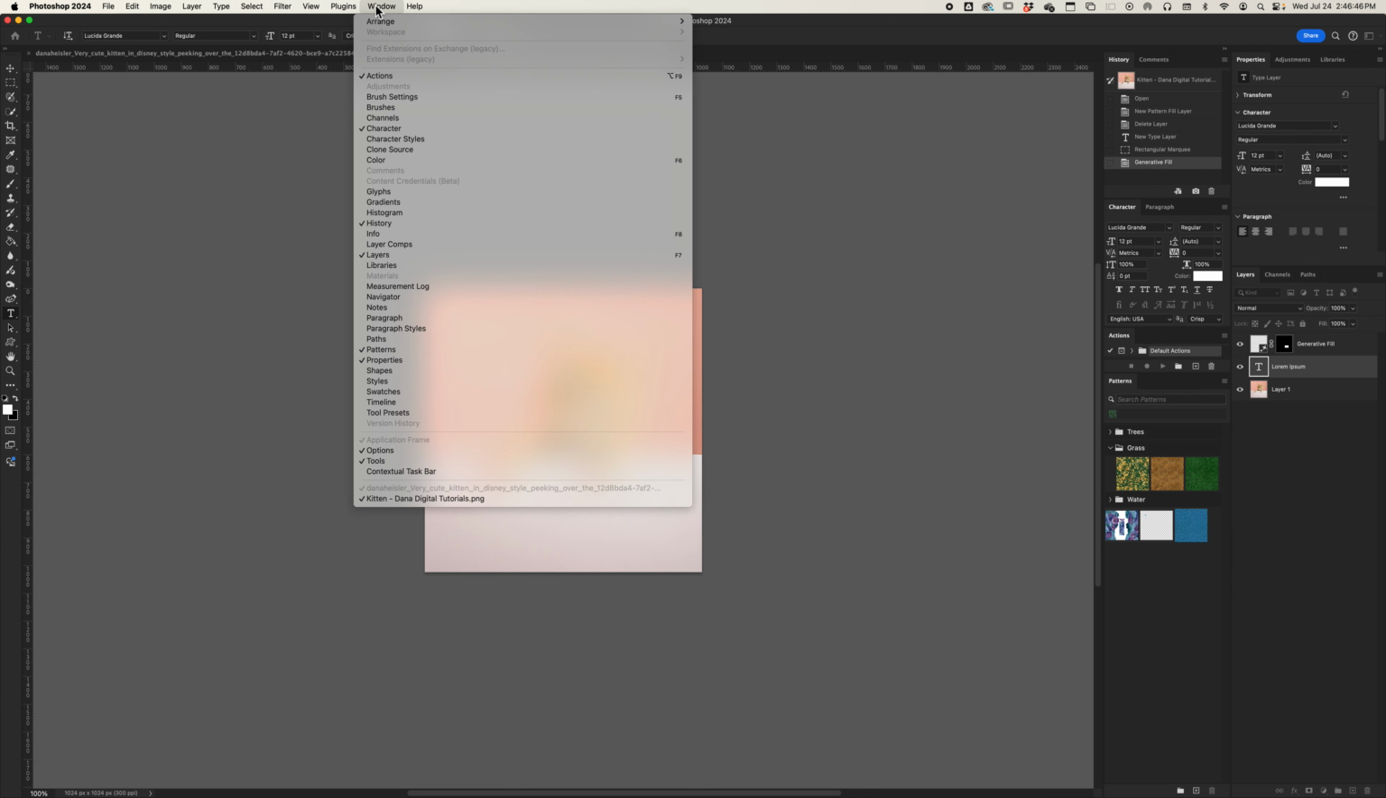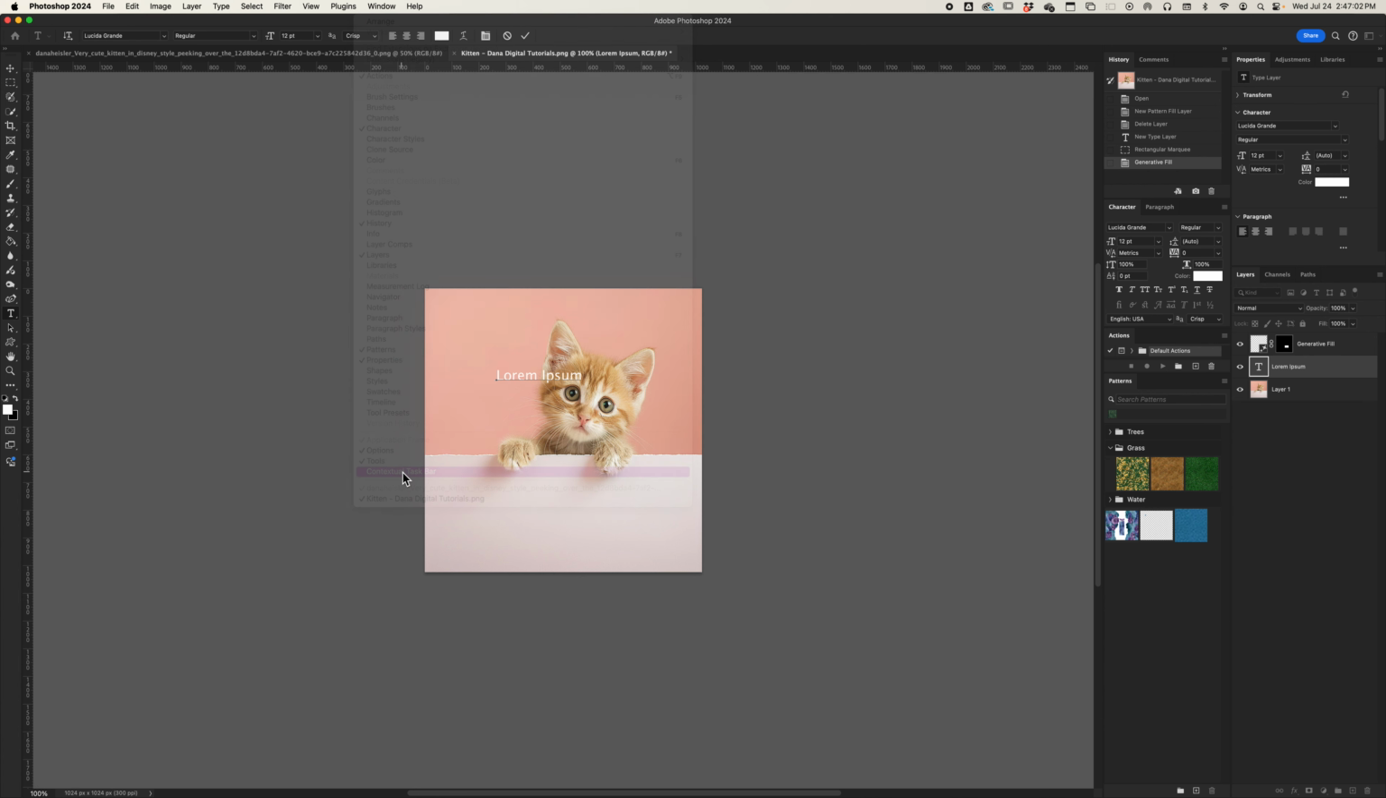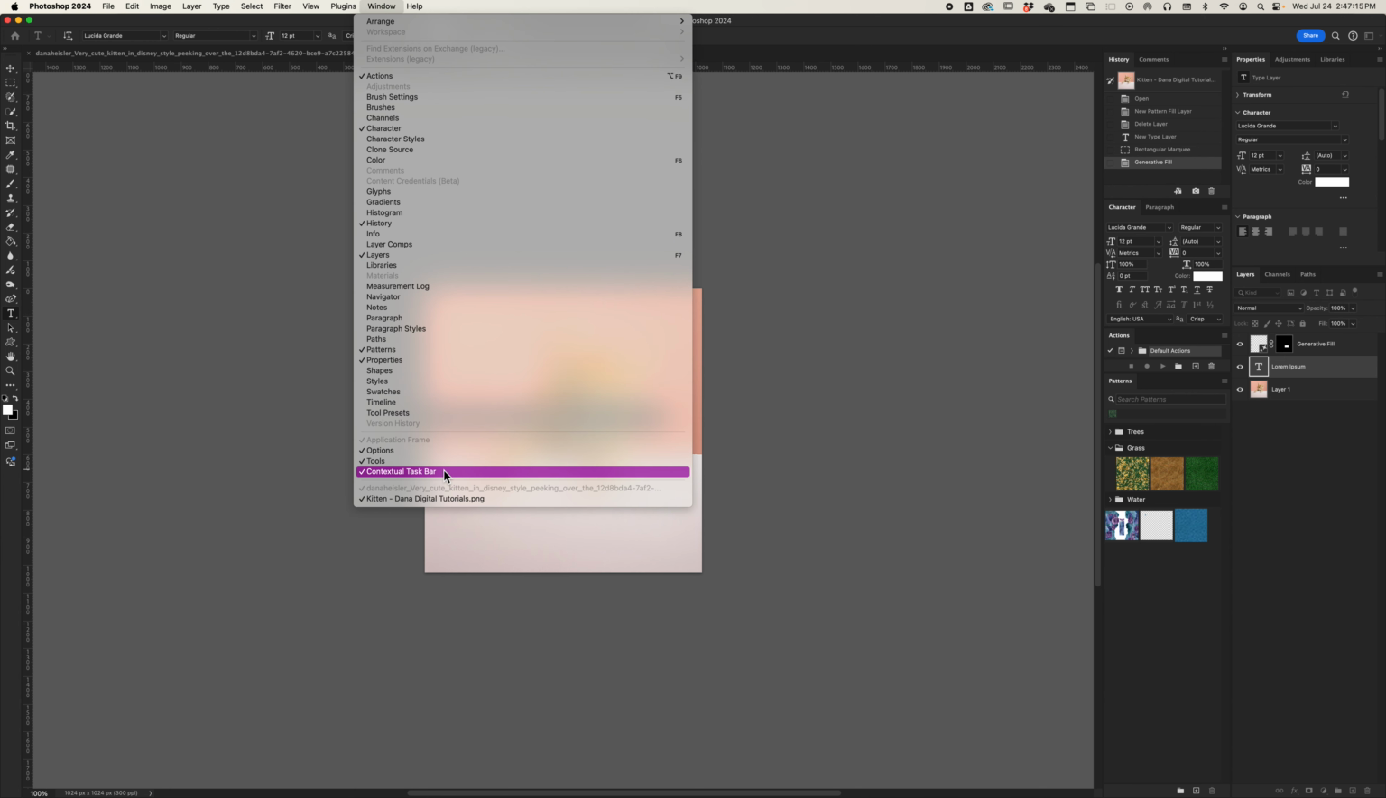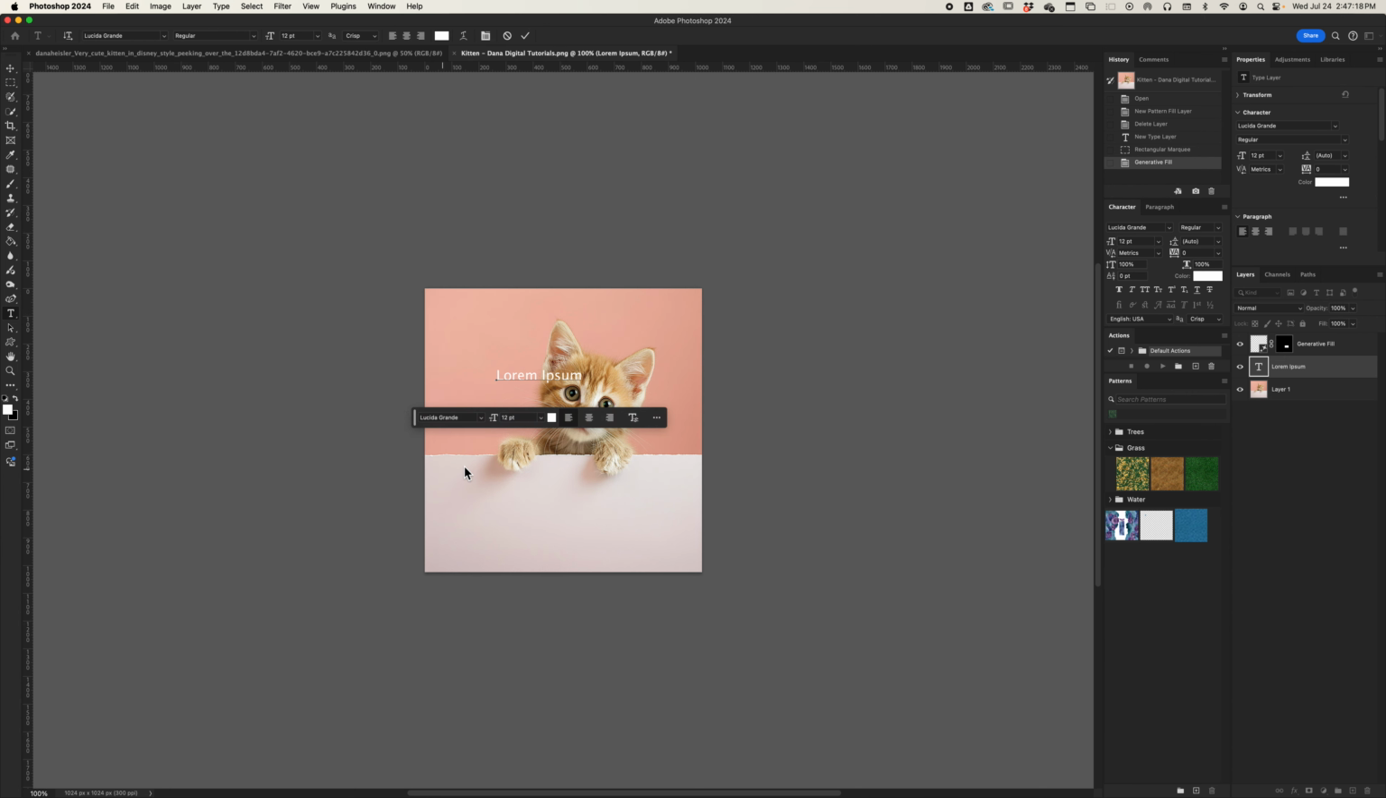So there are other ones in here that you may use. You probably, let's see here, paths, probably not so much, but maybe. But you can kind of come down and play with them and see which ones you would like to use. This is also where you can turn off the contextual pop-up that you keep getting. So if this drives you crazy and you don't like it because you're using the options in the other places, then you can turn that off by window and unchecking contextual text bar.